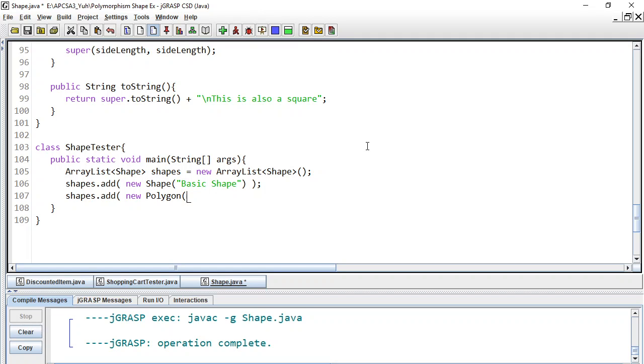I've lost track here. Oh, give it a name. I'm going to just call it basic polygon. And then the constructor also requires the number of sides. I'm going to give it 0. I know what you're saying. Some polygon, Mr. Foster, 0 sides. I know. I thought poly meant many, not 0. Yeah. Okay. Let's go ahead and add the next one.